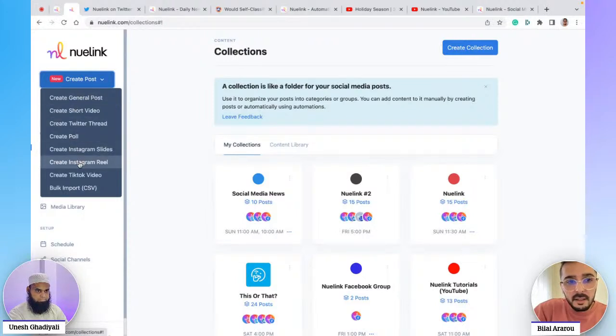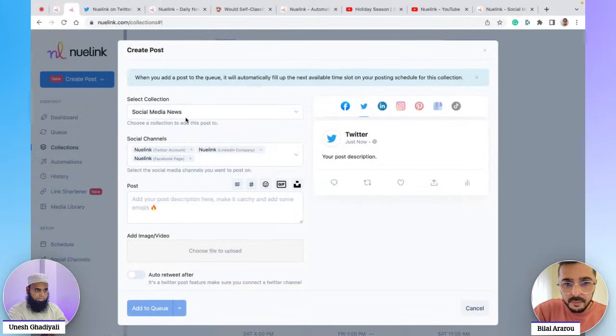You can create an Instagram Reel, TikTok. We will be simplifying this very nicely. It will only have one create post model, and it will be flexible based on your needs. So stay tuned to that. So I'm going to go with simply general post.